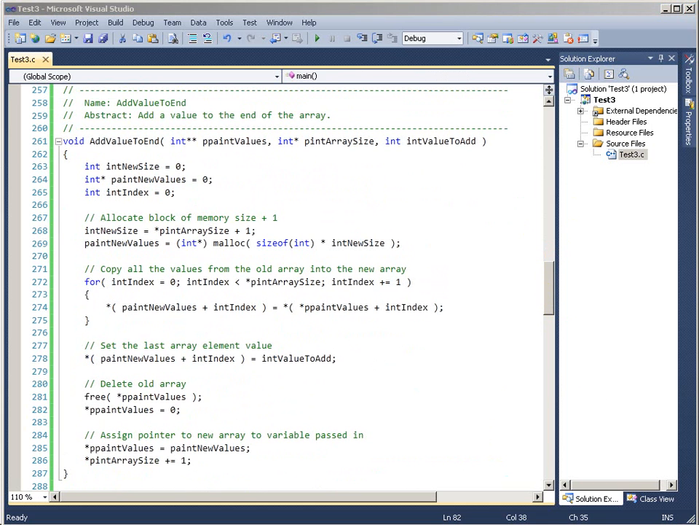So the next 3, add value to front, insert at, or move at, I will leave up to you, and that is the end of the getting started video for homework number, what is this, 2000? Homework number 11, something like that.